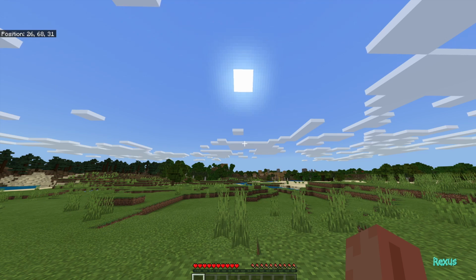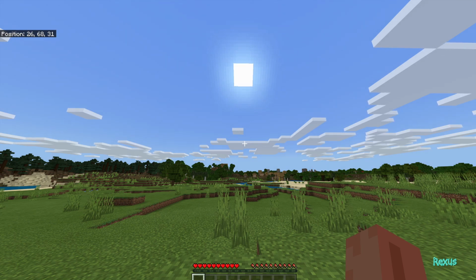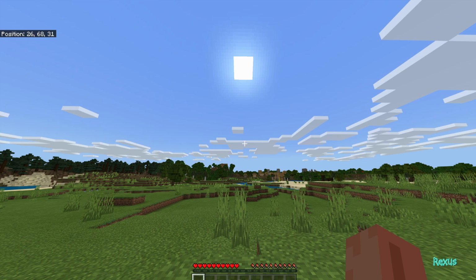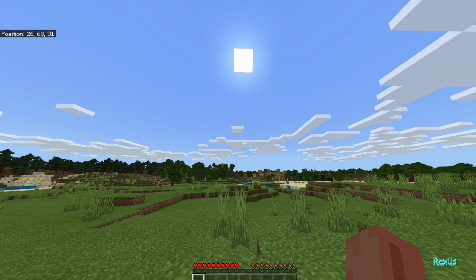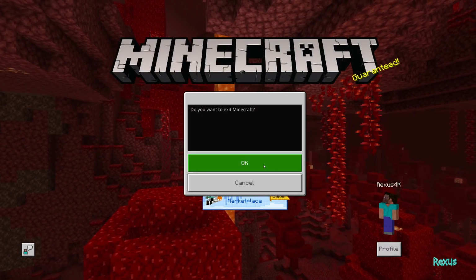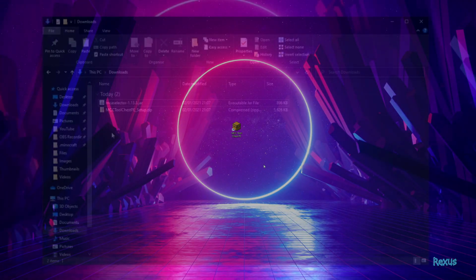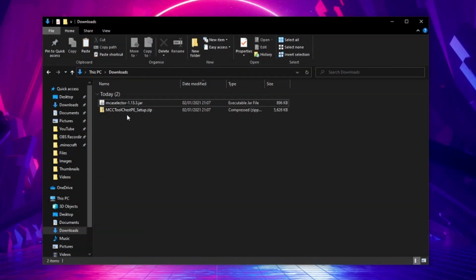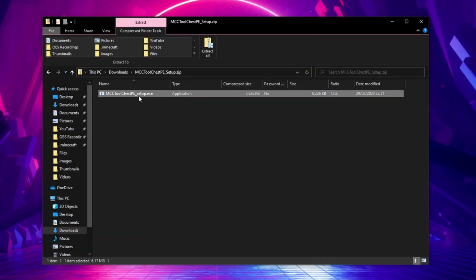The reason that you want to do this is because, again, we're going to be copying all of the chunks from the Java world and pasting them onto the new Bedrock world. This does mean that we're going to be getting chunk borders, guys, and unfortunately there's nothing that we can do about that just yet with the tools that we have available. So the best thing that you can do is simply try to find a world that is as similar in terrain to your main world as possible, so that the chunk borders don't look as bad. When you're happy with the world that you've selected, save and quit, and we're going to go on to the final step in the process, and that is using MCC Tool Chest. Let's open up the zip file, and inside there'll be a setup.